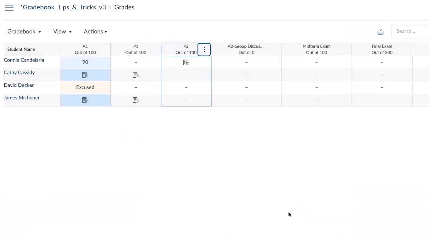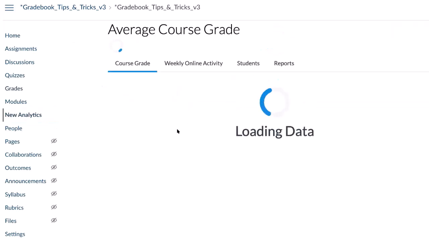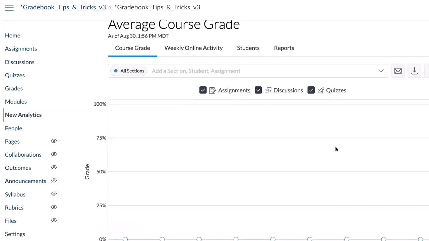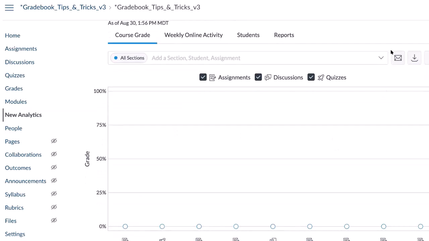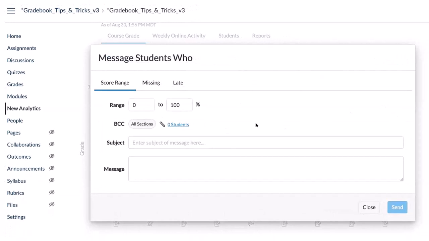I will add very quickly, because I want you to have time for questions, that in the new analytics over here, if you have new analytics, if you don't, you want to add them to your course, you can send us a ticket, let us know and we'll help you out. In new analytics, you also have Message Students Who, and in this area of Canvas, these messages are about their bigger performance in the overall course.